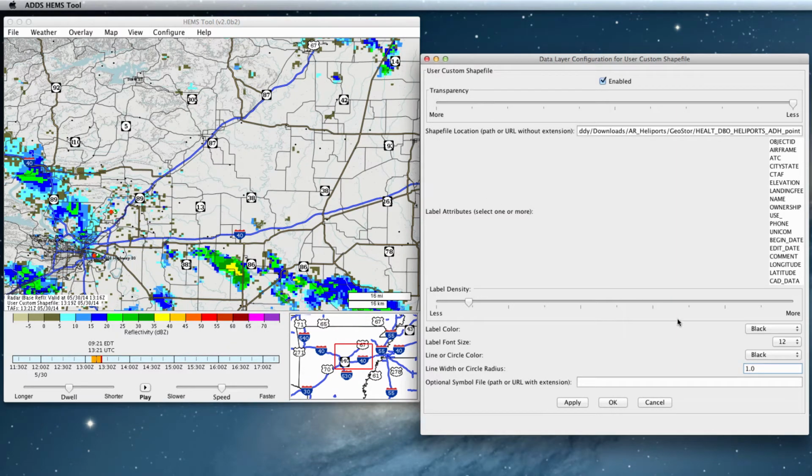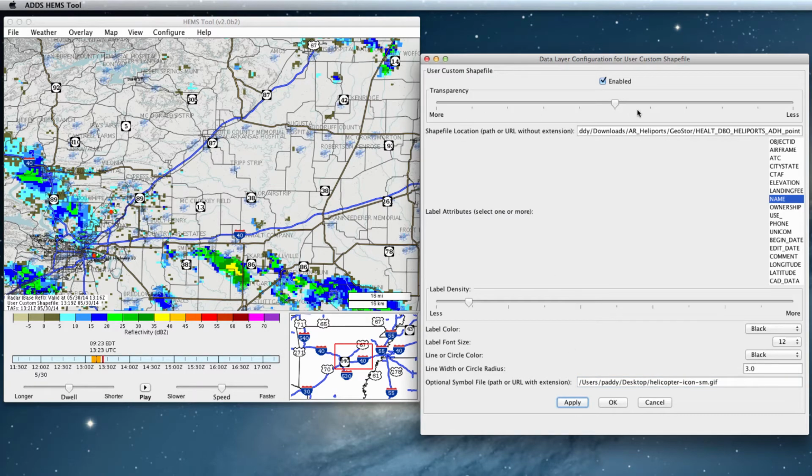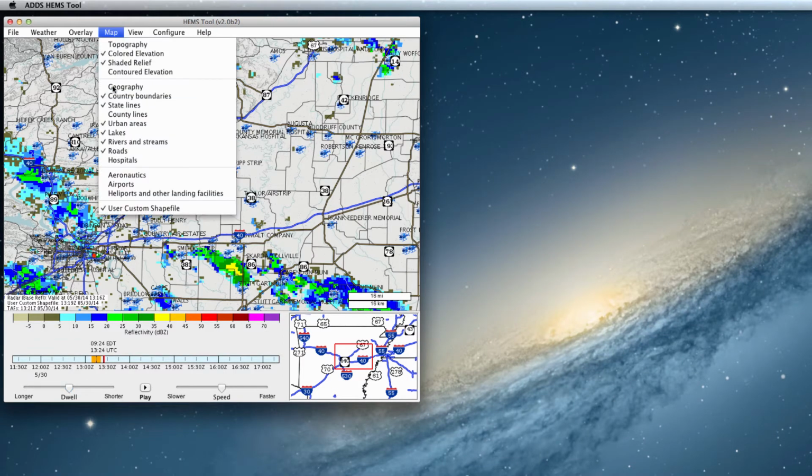You can adjust the symbol size of the heliports by changing the circle radius field and hitting the Apply button. Add a label by selecting one of the label attributes and hitting Apply. Label density can be adjusted, as can the transparency of the heliport symbols. If you'd like to use your own symbol for the heliport locations, enter the complete path to an image file in the optional symbol file field. Once your shapefile is configured, you can turn it on and off in the map menu.